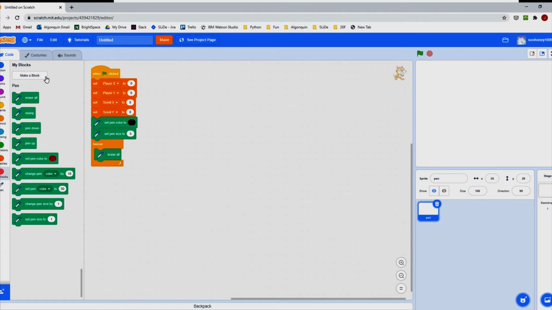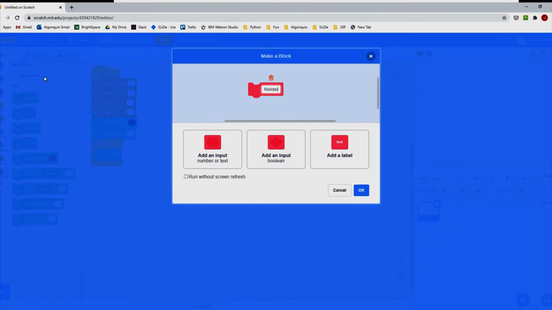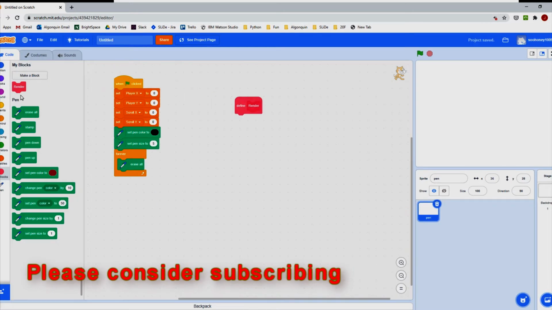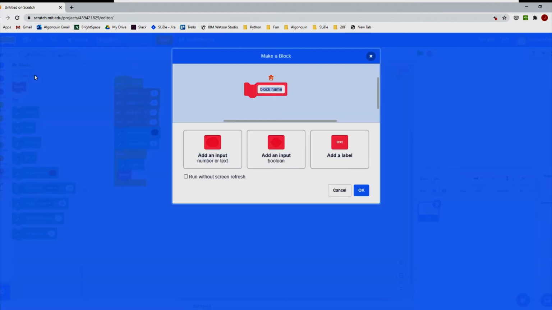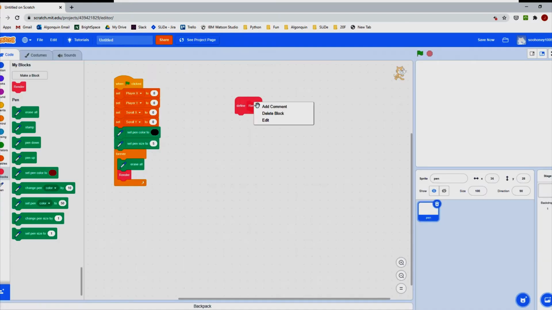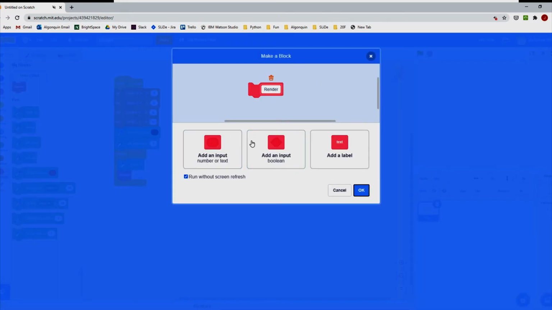So let's go to My Blocks, create a block, and we're going to create a block called render. This is going to render our player and our map. So let's put that under the erase all. In the render, it is actually very simple because it's going to be made totally out of other custom blocks. We're going to create a new one, draw line, or actually before we do that, remember to make the render block run without screen refresh.